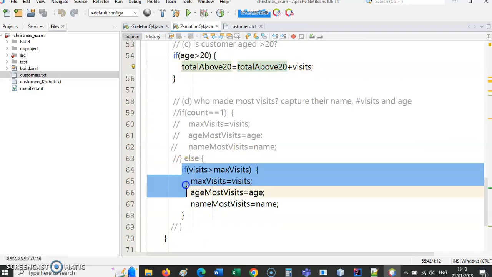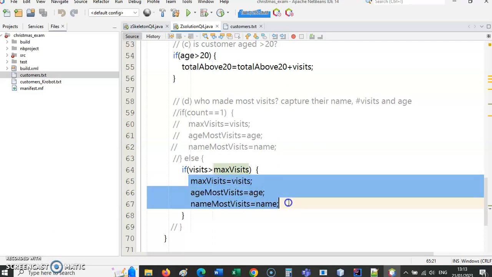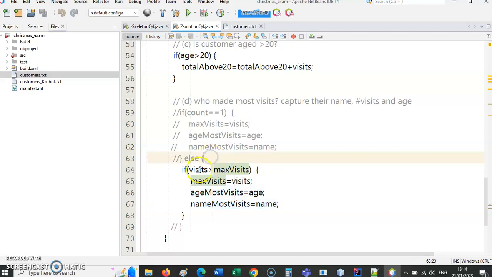Okay, well, essentially all we need is that. I will explain this extra code shortly. Okay, so if the number of visits is greater than max visits, first time around, max visits, when we declare it and initialize it to -1, so first time around, the visits from the first customer will be greater than -1. So we will go in here. Okay, so we're recording this for the very first customer. We're storing the details.